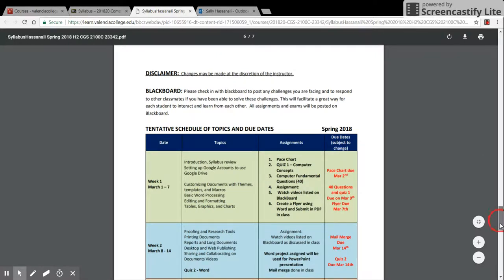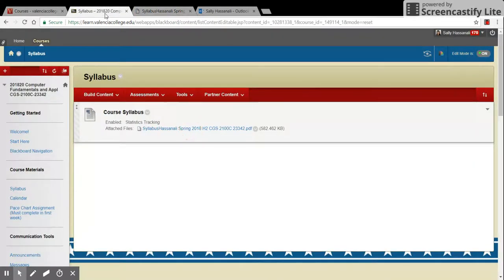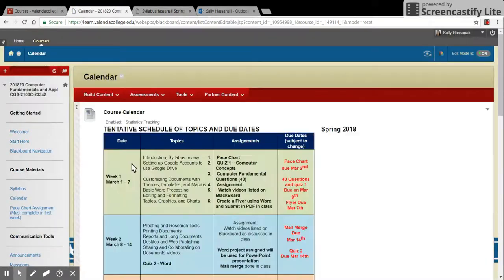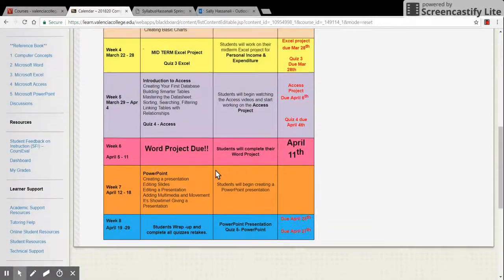And this is your calendar, which is in your syllabus, but if I go back to where we were here, and I click on calendar on the left, you will also see I have posted the calendar here for you to look at as a quick reference.